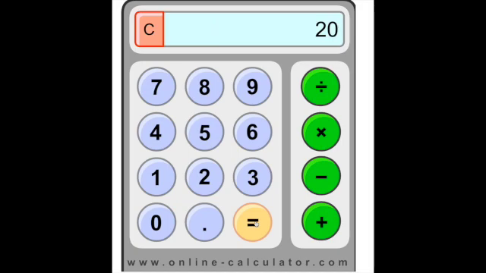If you need to pause your video so that you can try this on your own calculator or your own calculator website, you can go ahead and do that.